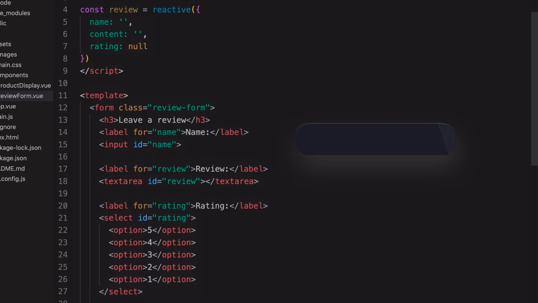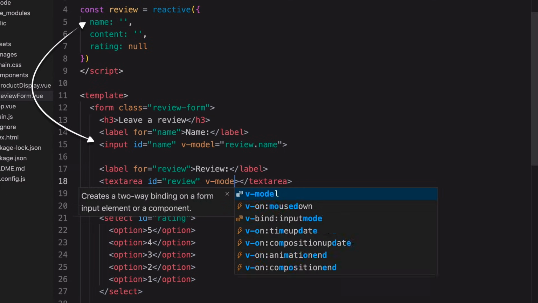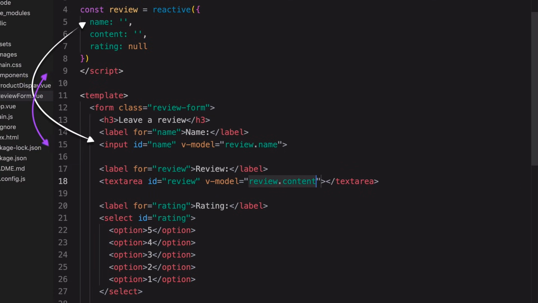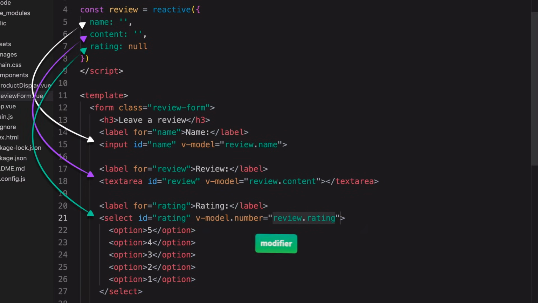Now we can use v-model to create a two-way binding between our template and our reactive state. So on the name input, we'll say v-model equals review.name, creating a binding between these two. On the review text area, we'll say v-model equals review.content. And on the rating select, we'll say v-model.number equals review.rating. .number here is a modifier that typecasts the value as a number.